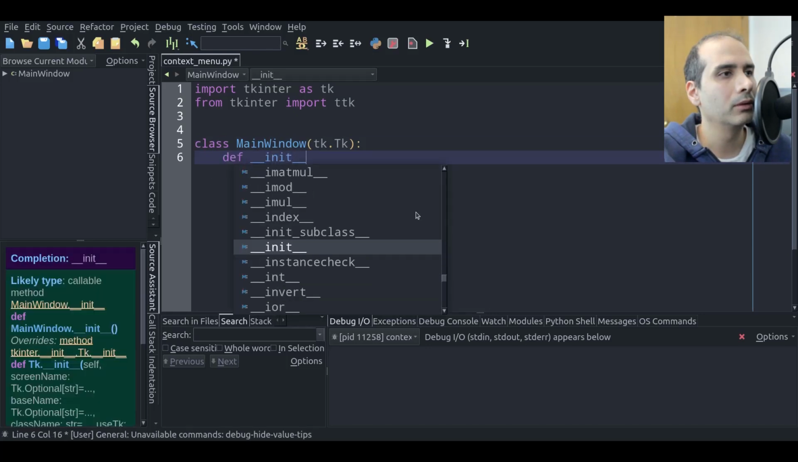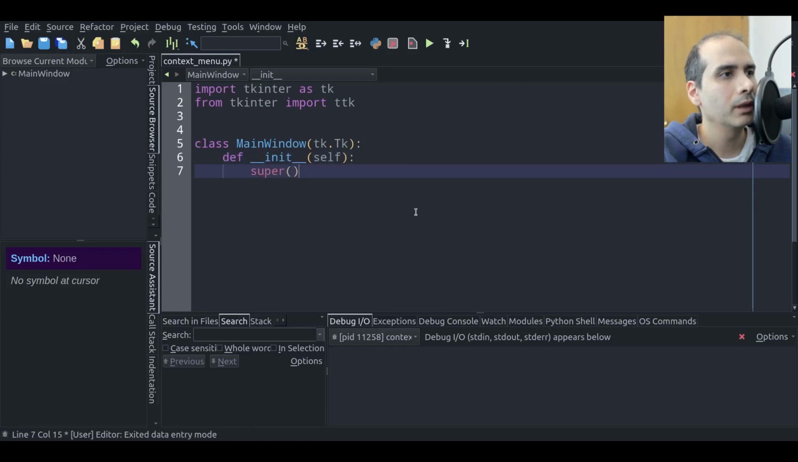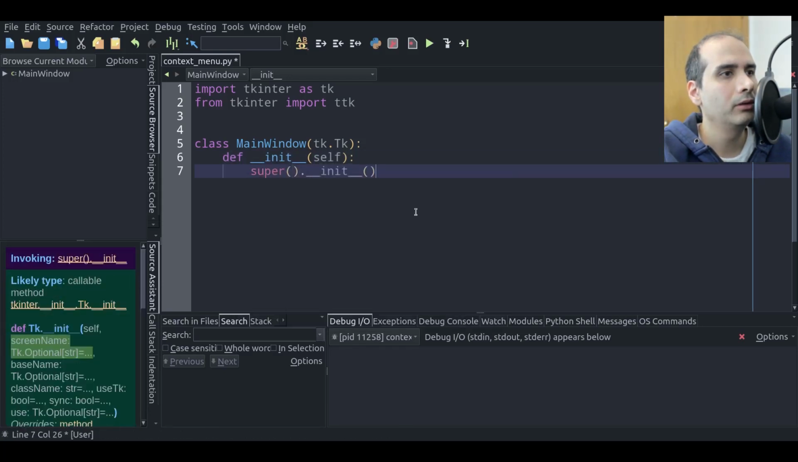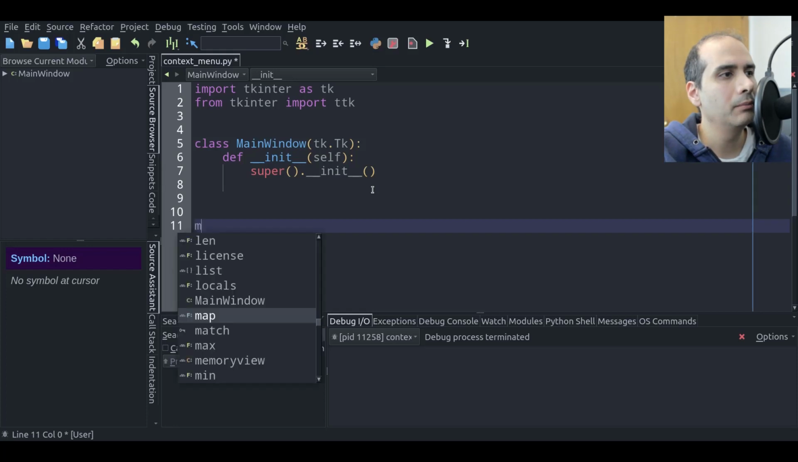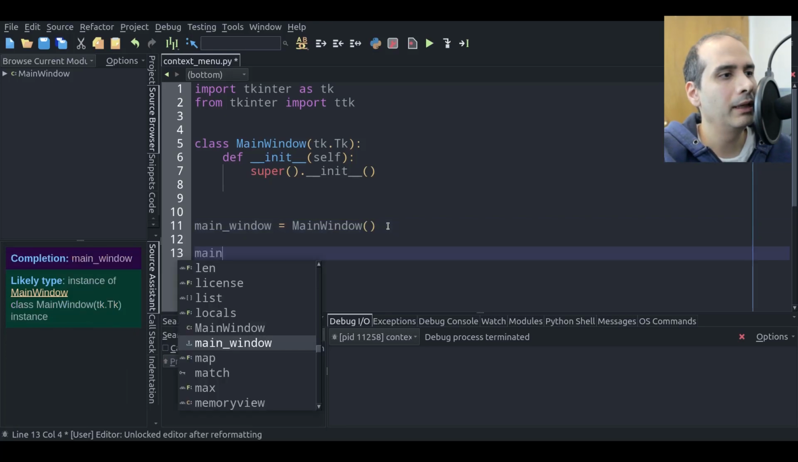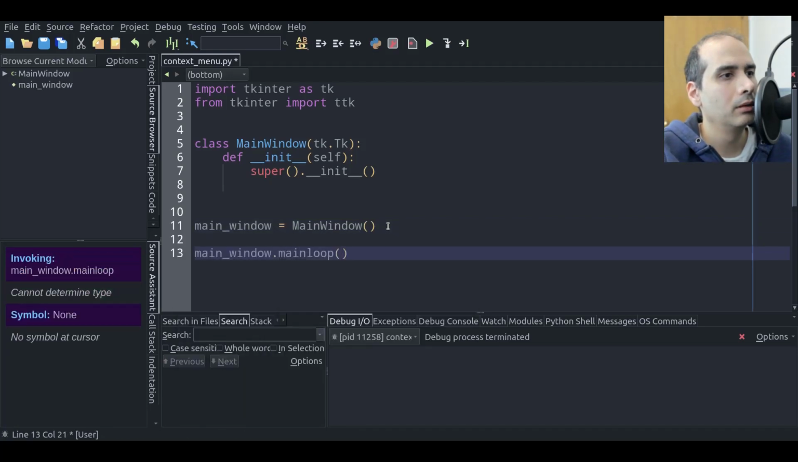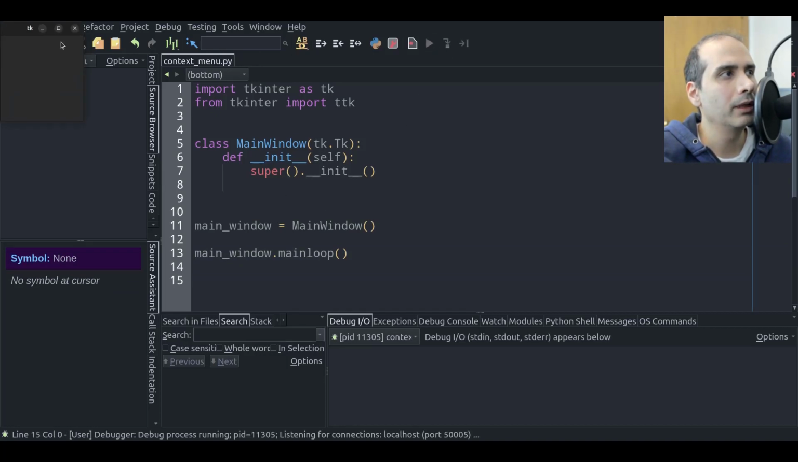And here we're going to create the constructor. And we're just going to use super to initialize tk.Tk. And we're going to write main_window equal MainWindow. So we're instantiating this class now. And we're going to run main_window.mainloop. Okay, so let's just run this to see what we get. We get an empty window, which is perfect.